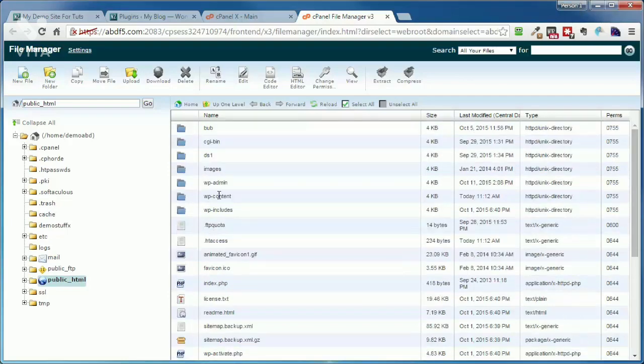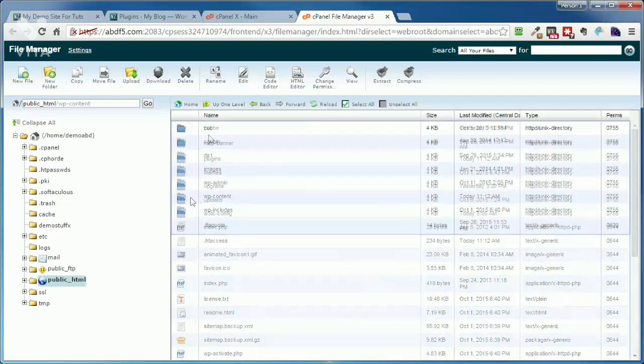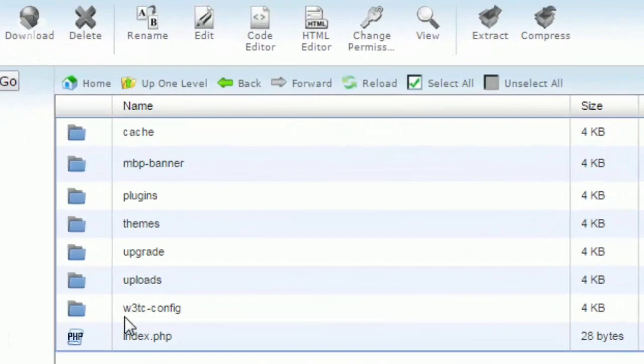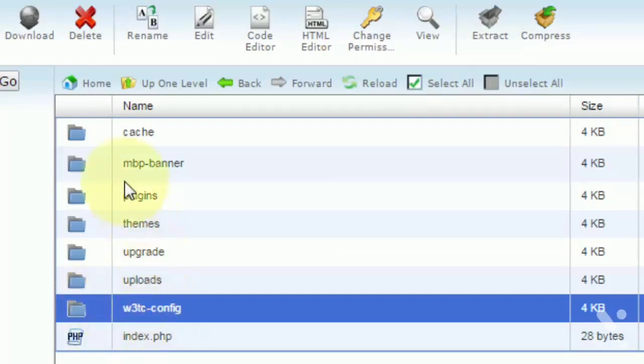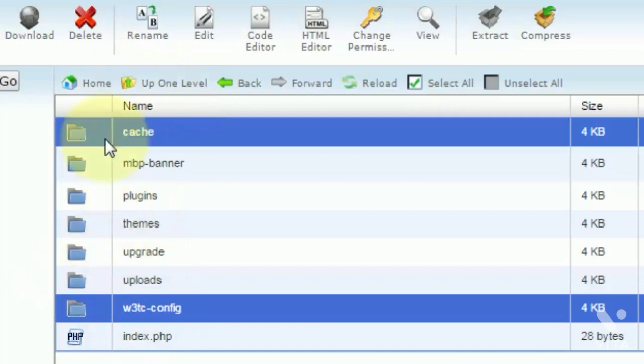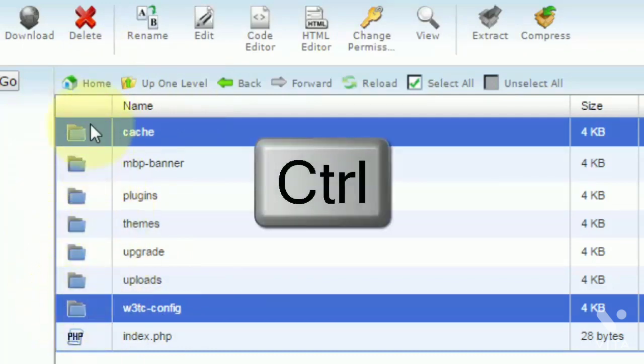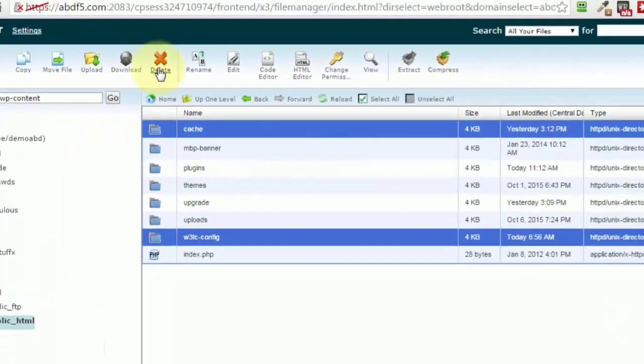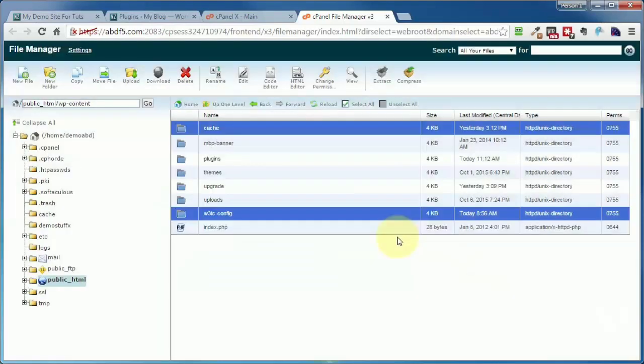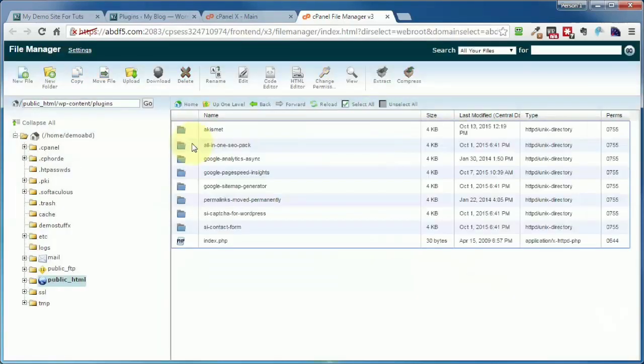But if we come into the wp-content directory, there are a couple of items that are hanging around here left over from the deletion of that W3 Total Cache plugin. That would be this directory and the cache directory. So let's go ahead and select both of those. And to do that, I just held down the control key as I was selecting the other directory, and then click on delete. And just open up the plugins directory just to make sure that W3 Total Cache is all gone, and it is.